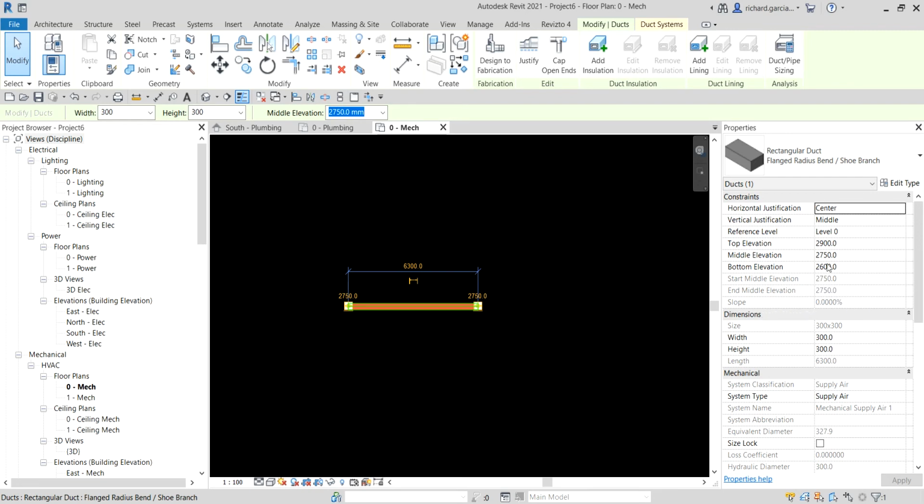Okay, so the procedure is the same. You just need to change, so instead of invert elevation for the pipe, you use the bottom elevation or middle elevation or top elevation. Okay, so you do that one.